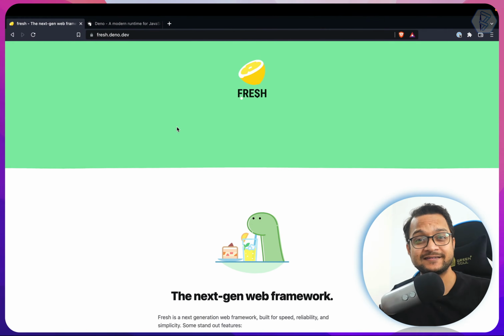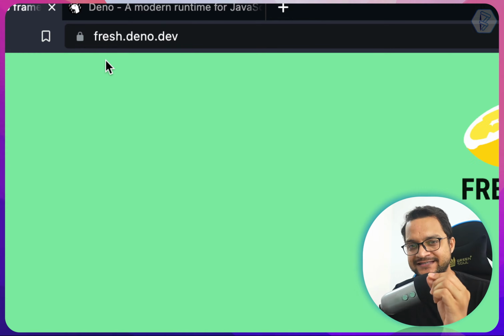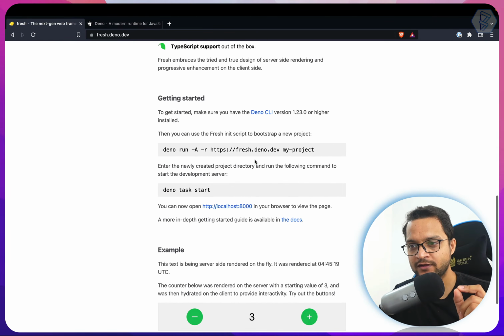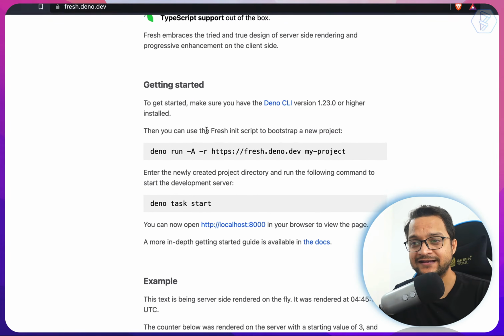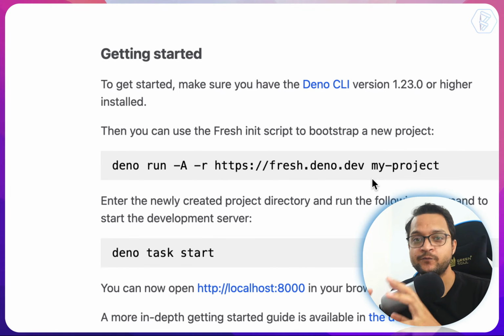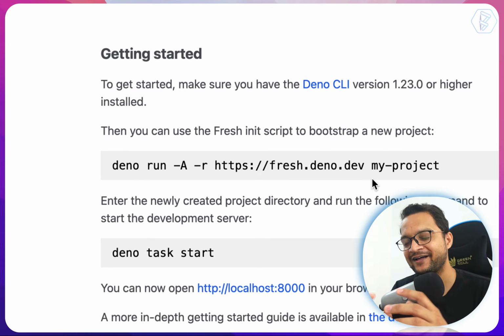Now, how do we get started with Fresh framework? You need to go to this website, which is called fresh.deno.dev. Then if you scroll down at the bottom, you will find this script to run to have the Fresh new project.